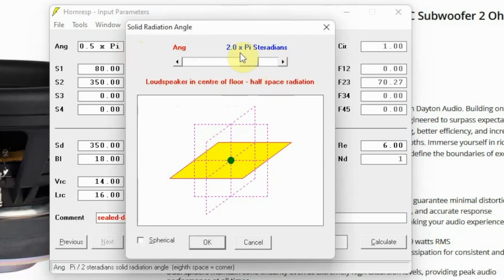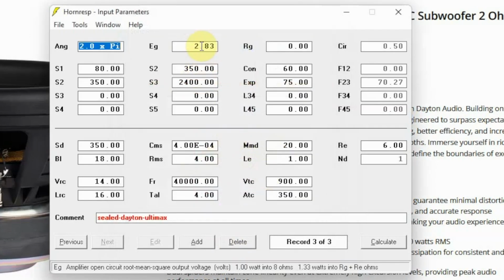This is half space radiation. This is 2.0 x pi. And this is the one which we are going to use. Why are we going to use this? Because this is the one which all other programs, including WinISD, Unibox, that is all your other subwoofer box simulators out there, this is the radiation angle which they use. So if you plan on comparing the frequency response of, say, Hornresp to WinISD, then you should be using 2.0 x pi.